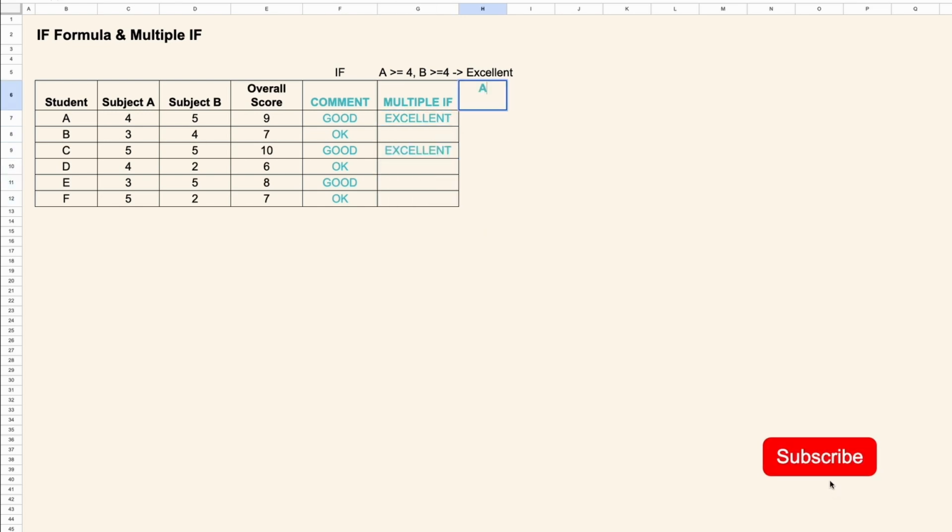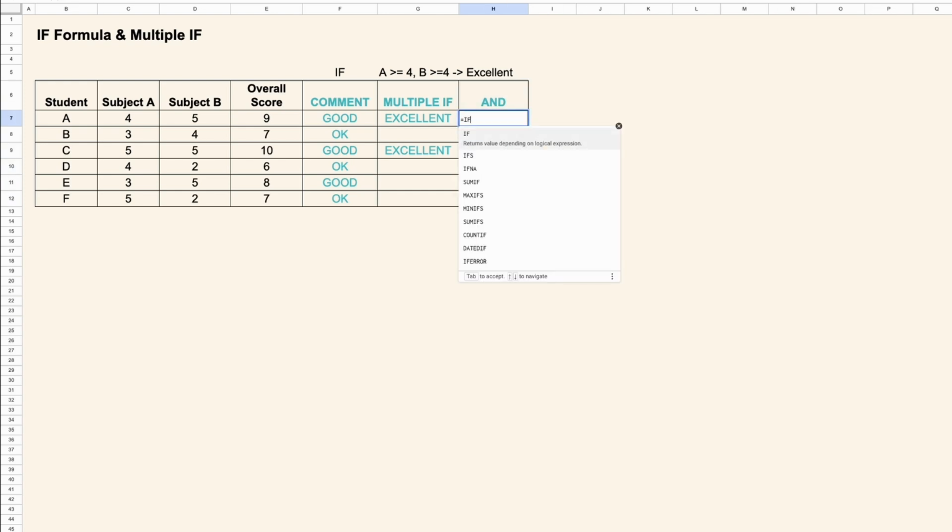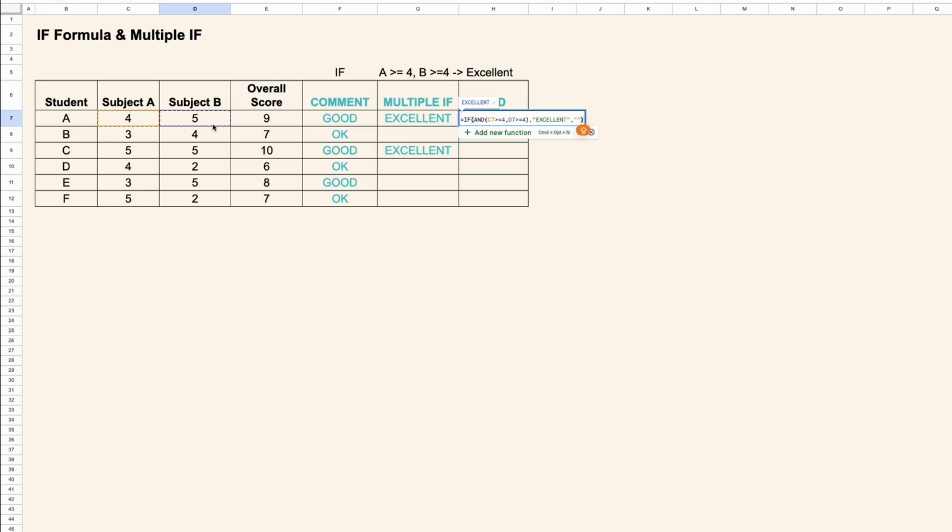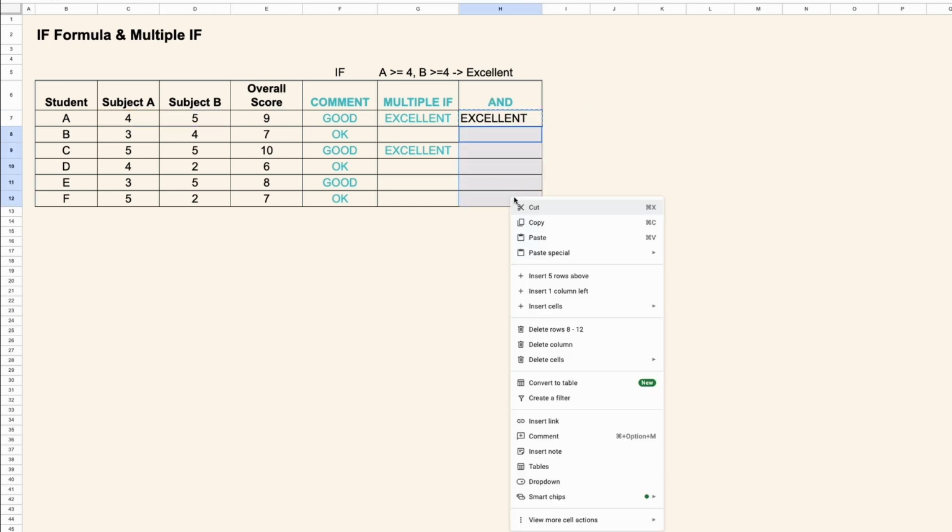We can actually simplify this formula by using AND. So let's type equal if, and then we'll put AND. Now we put the first condition to check. It is subject A greater or equal to 4, and the second condition, subject B greater or equal to 4. And then we close the AND formula. Now we put the result if they are true. And we leave it empty if they are false. And just like this, it works the same as the previous formula.